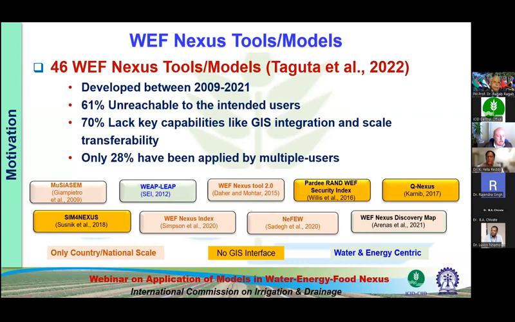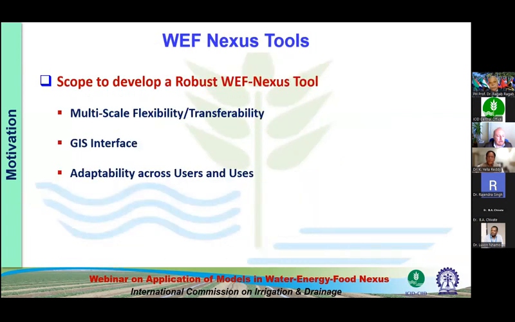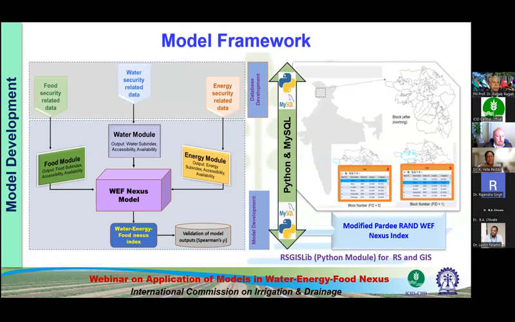So this review really told us that we have scope to develop a robust WEF Nexus tool, which should have multi-scale flexibility or transferability, which should have a GIS interface, and which should have adaptability across users and uses. And basically, this motivated us to go for developing a new WEF Nexus model.